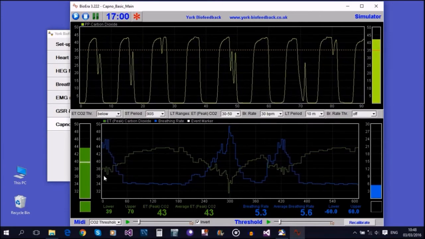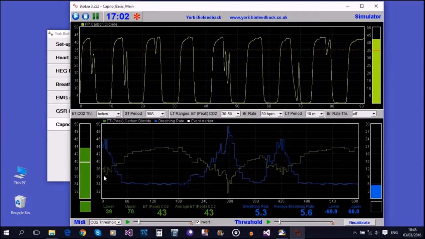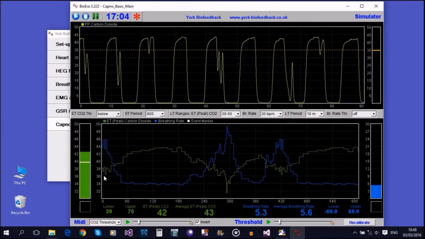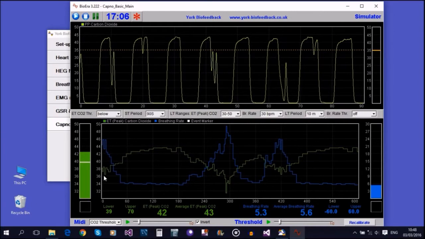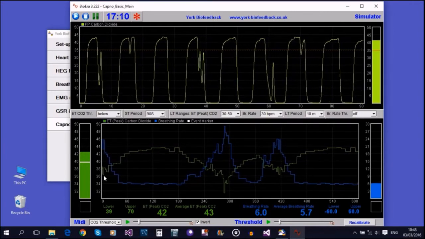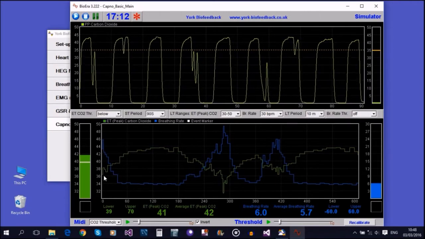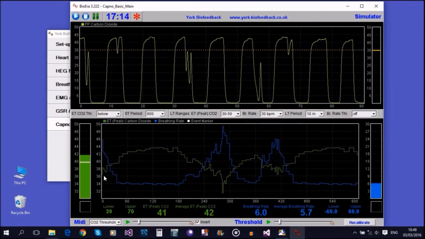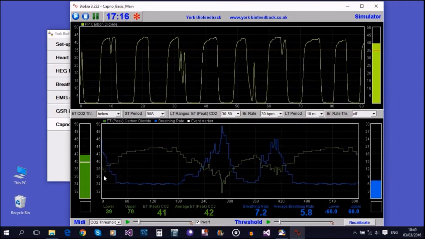Now, you notice I had to wait there for the feedback to come in till the end of a breath. So there was a slight delay. But you get the basic idea. The bell rang when the signal went below the threshold limit. So let's have a look at the second threshold now.